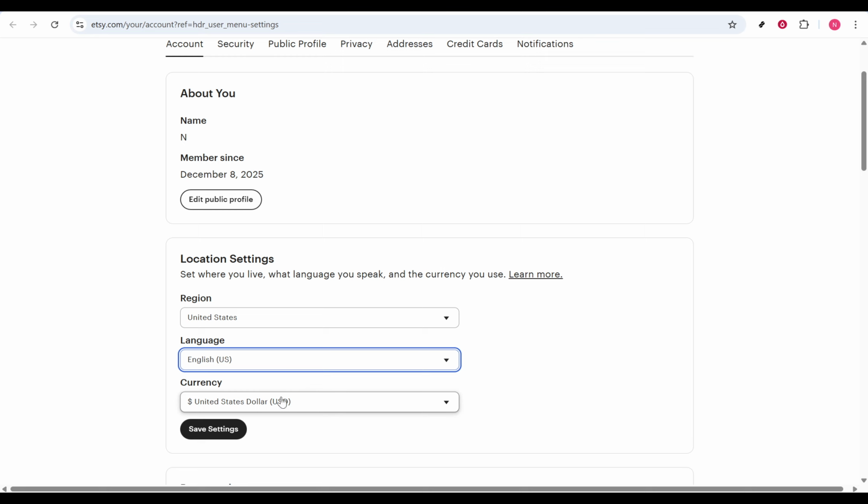Then, set your currency. This is how prices are shown across Etsy. Selecting your preferred currency helps you see totals more clearly at checkout. If your payment method uses a different currency, your bank or provider may still apply its own conversion. So this setting is mainly for display and clarity while you browse and compare items.